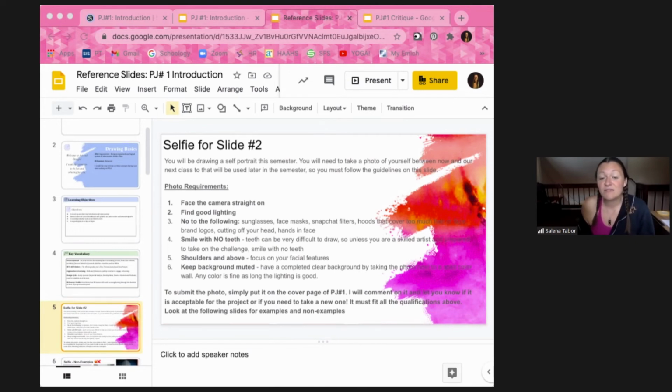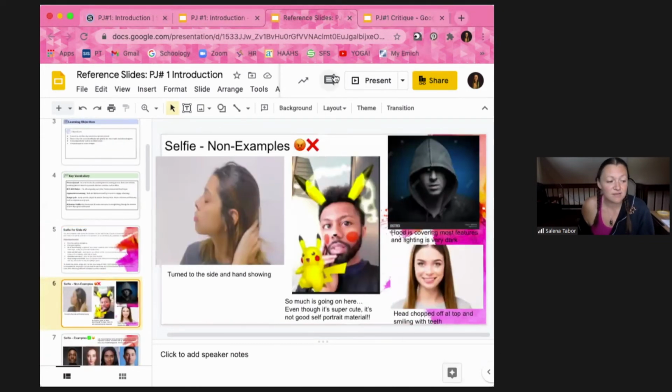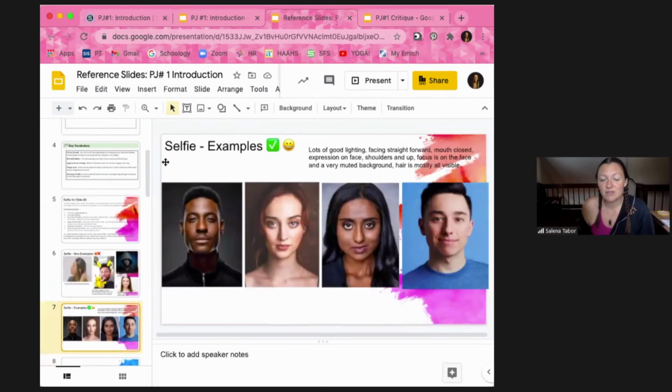It must fit all of these qualifications, and here are some examples and non-examples for you to look at carefully. So these are non-examples here: somebody's turned to the side, there's so much going on, hoods are covering faces, it's really dark, something is chopped off. And then let's look at the good examples. Well lit, their whole head is in the picture. Everything is just really simple. The background is simple.